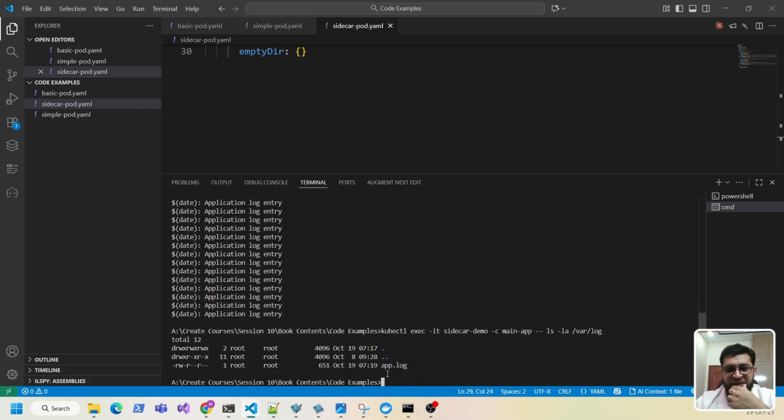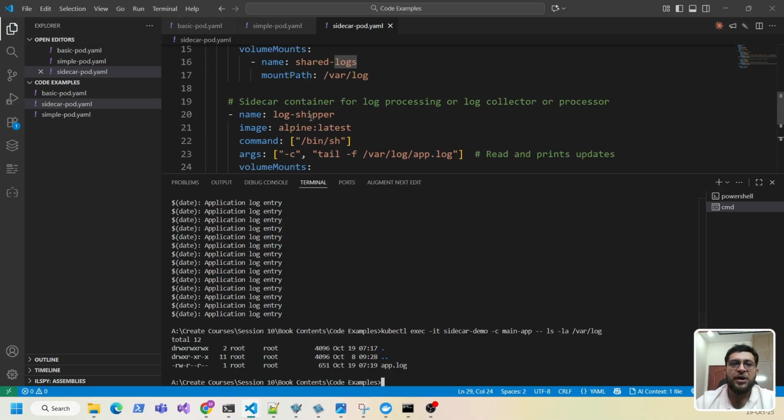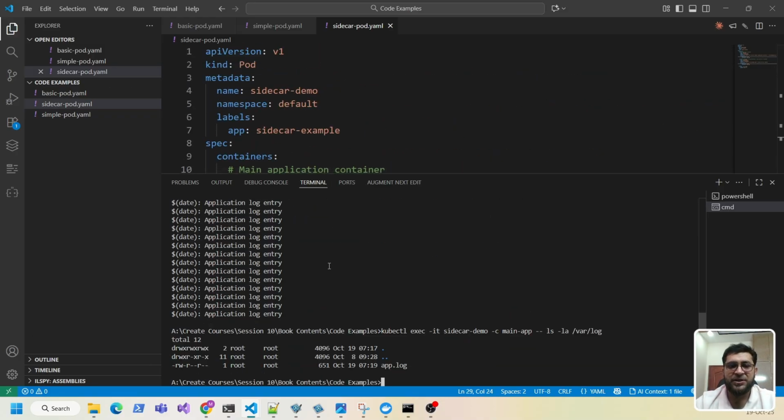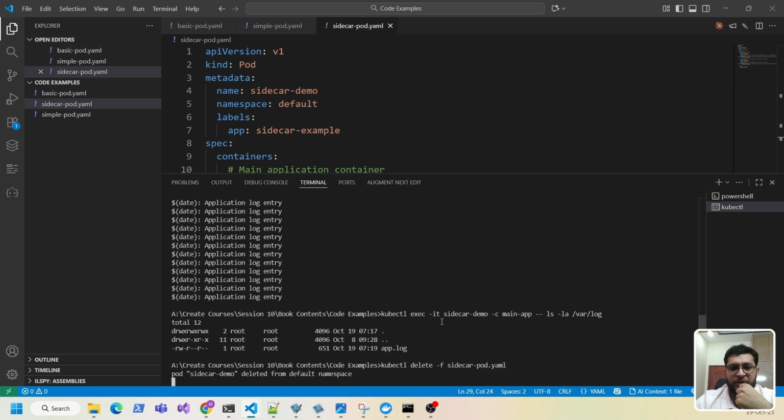This is the information related to executing a command in a specific container. So this is the exec command related to a specific container. This is all about how you can implement the sidecar container. And again, at the end I will delete and destroy it. Okay, so this is deleted.